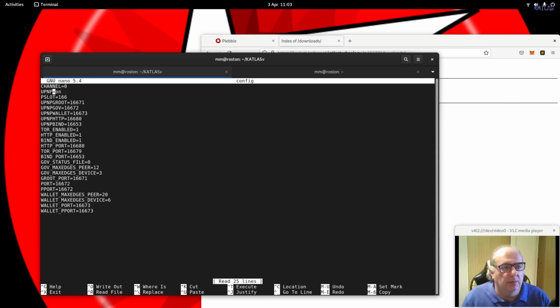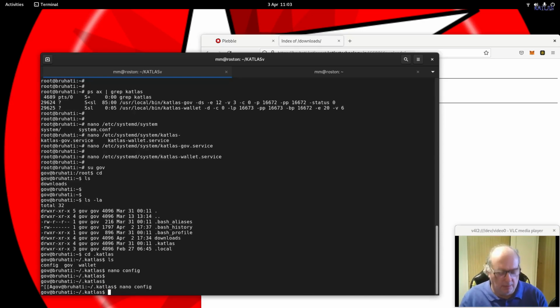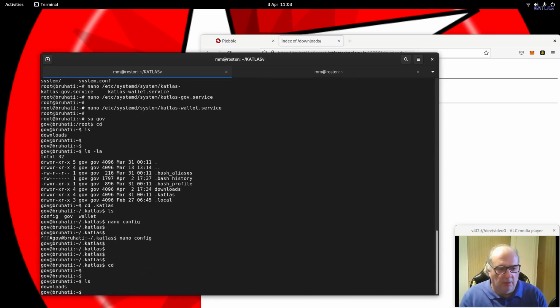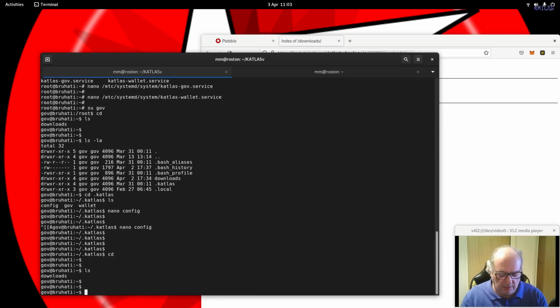With this option, we can tell the node on boot to access the router to program the port forwarding automatically using UPnP. So here are the ports that we are using: this 167.2 for the public protocol, 167.3 for the wallet protocol, and this is SSH, and this is web. There are also other ports for bind. Tor could be enabled or disabled as well, and basically it's configuration.